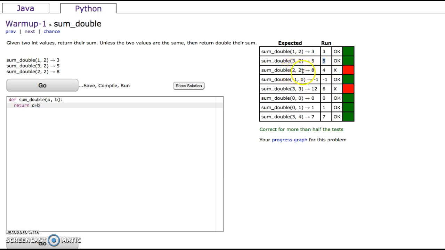The third example, 2 plus 2 is 4, but 2 and 2 are the same, so that should double, so we're expecting 8. But our function gave 4 because it just returned A plus B, 2 plus 2. And so that's wrong. Now let me go back to parameters because I didn't mention this.